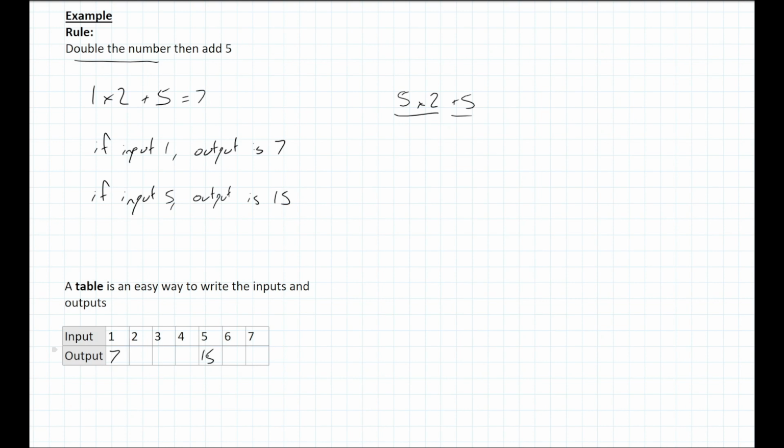If we input the number 2 into the pattern, we would get 9 as our output. Then we would get 11 as our output for 3, 13. Over here we get 17 and 19. So without having to write 7 different sentences explaining that I put in the number 1, 2, 3, 4, 5, 6, 7 and got out the numbers 7 to 19, I can just write it as a table. It's a very easy and compact way to write your inputs and outputs.